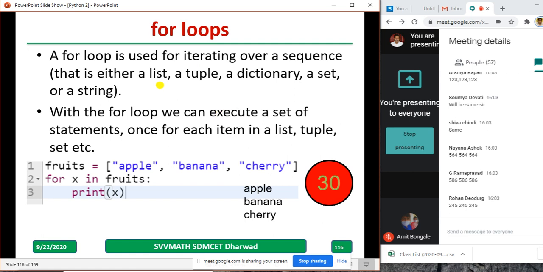You have studied the loops in your C language also. A for loop, all of you know, is used for iterating over a sequence that is either a list, tuple, dictionary, set or string. We are using the same way. With a for loop, we can execute a set of statements, one for each item in a list, maybe a tuple, maybe a set, etc. One simplest example is shown for you people. Fruits equal to apple, banana, cherry. You can write names equal to also. For x in fruits, I am not declaring what x is, anything. Simply I am using directly for x in fruits, print of x, and when I do it, all these apple, banana, cherry will be printed on the screen.